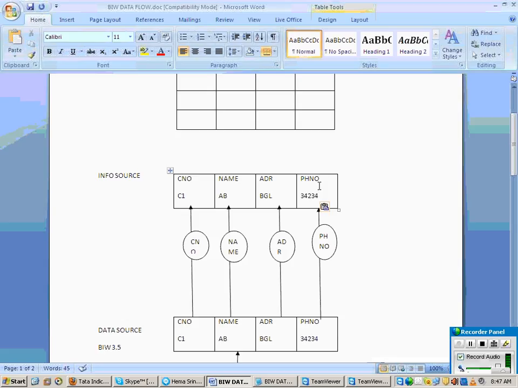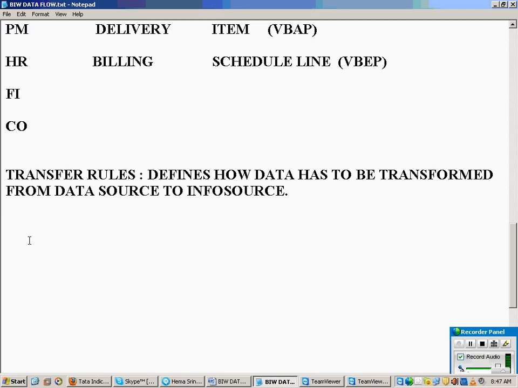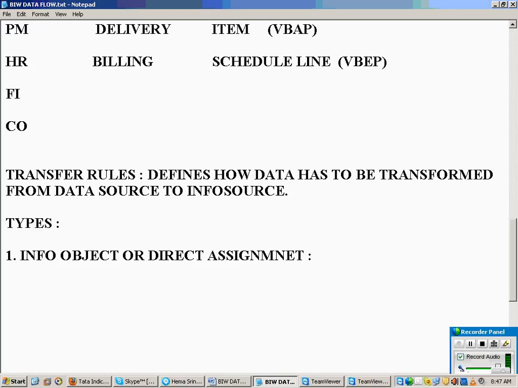See now, there are different types of transfer rules. The first one I am going to discuss now is called info object, or you can call it direct assignment.